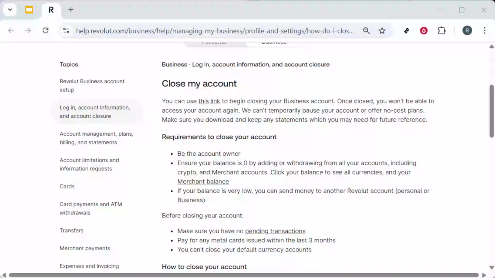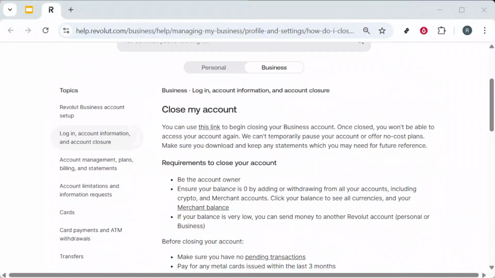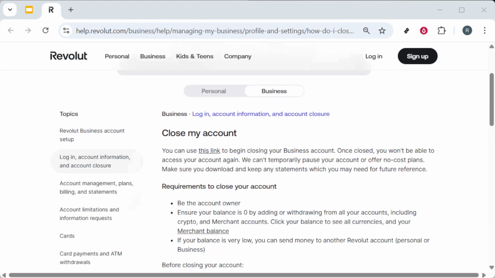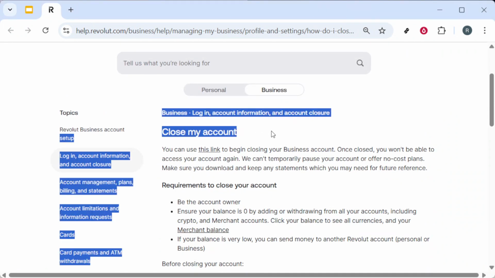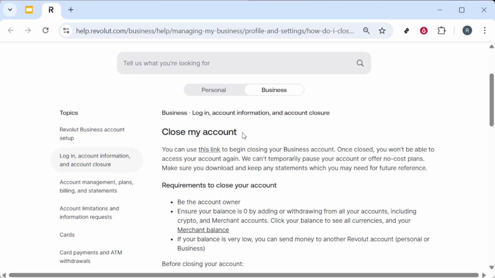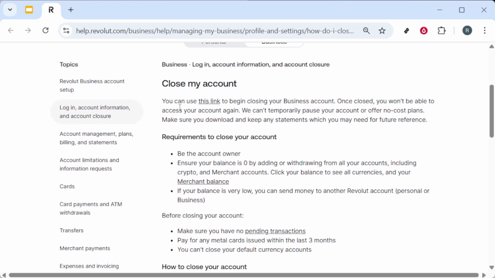In today's video, I'm going to teach you how to close a Revolut business account and reopen. Before we start, a quick but crucial note. Once your Revolut business account is closed, you won't be able to access it again. That means no login, no history, no statements.